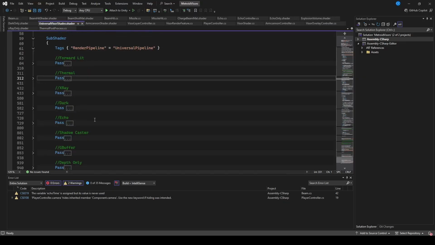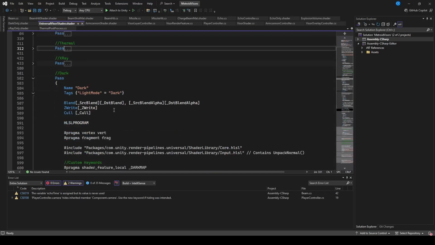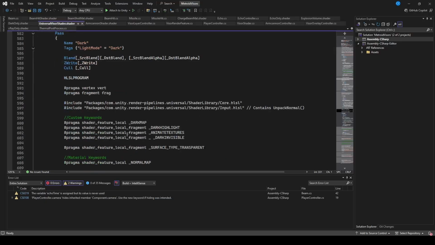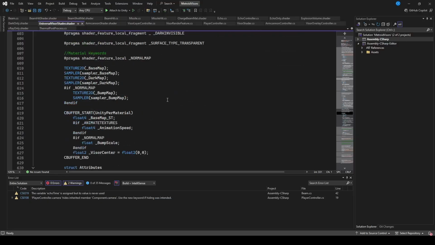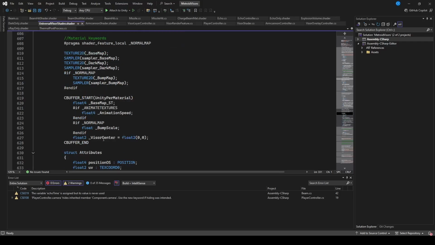So I'm not going to bother going over all that stuff, but I have added the dark visor to my project. So in this pass, we're going to do similar things to the last couple. We're still passing the same values. In this one, we have a few keywords, whether or not it has dark map, highlight, animate textures, and then one that's just dark invisible. This is just to make it so it doesn't bother doing anything if we say it's invisible to that visor. So we still need our base map, our dark map, and our bump map. And then we get a few different values in our command buffer.